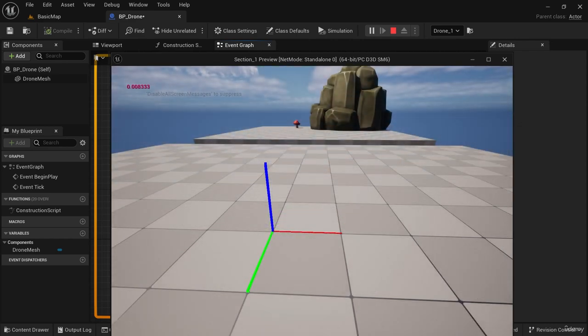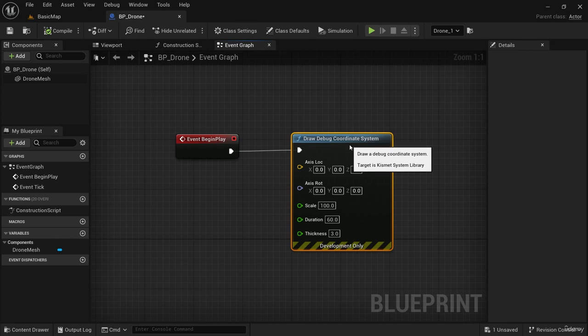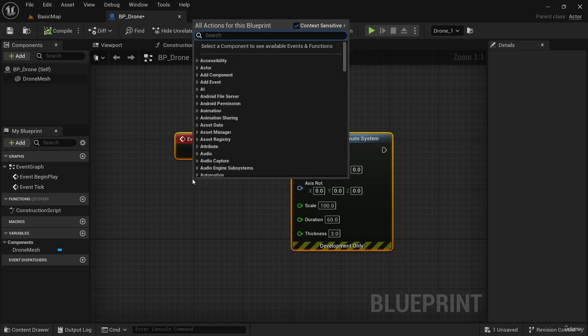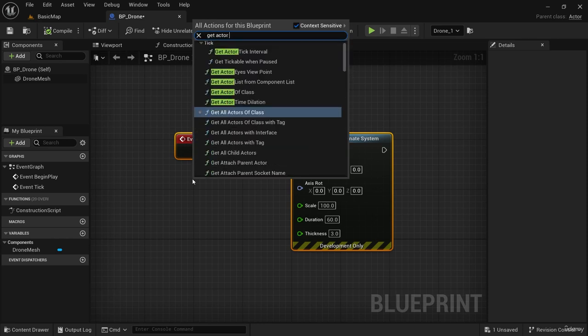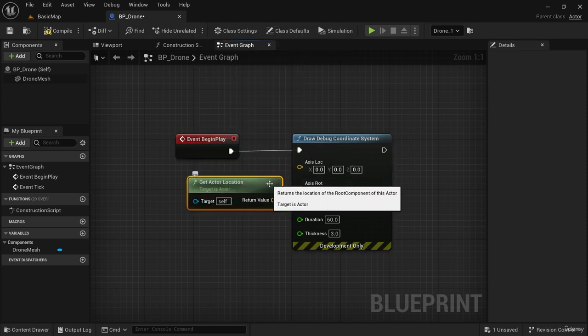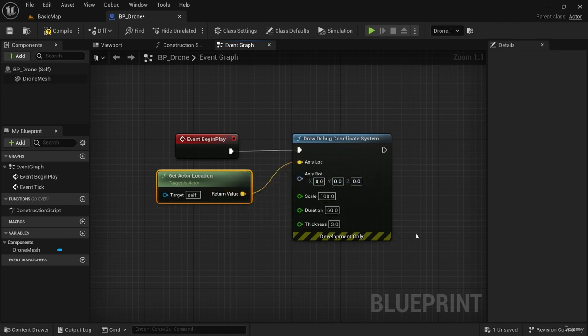However, this coordinate system can be rotated. Let's hit escape and go back and take a look at the second input for this node. It's called Axis Rot. Rot is short for rotation. Now, what I'd like to do is draw this debug coordinate system at the drone's location and the drone's rotation. Now, we know how to get the drone's location, right? We just right click and type get actor location. And this gives us a vector. We can pass that in for the location.